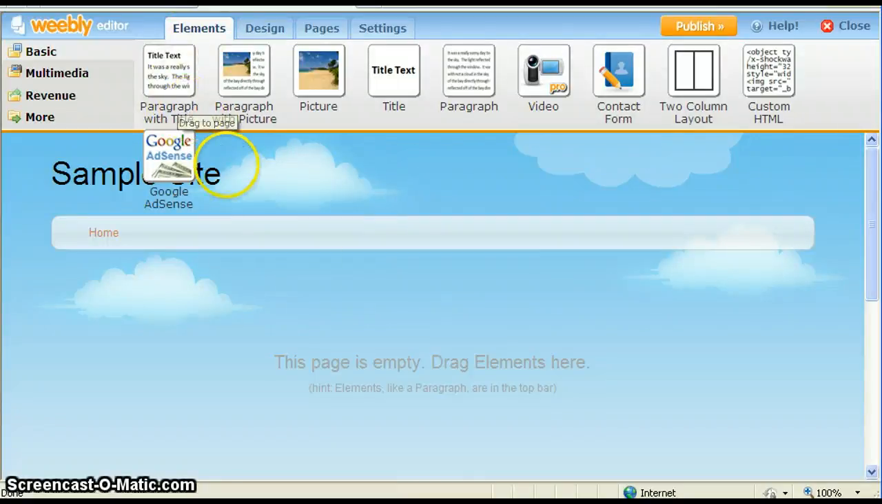And here's all the things that you will actually be adding to your website. A paragraph with a title, which is just simply a paragraph that has some title text at the beginning that's larger, paragraph with a picture, title, paragraph, video. But if you notice on video, there's that orange word Pro right there. That means that only those users that have paid for a subscription to Weebly can use that.